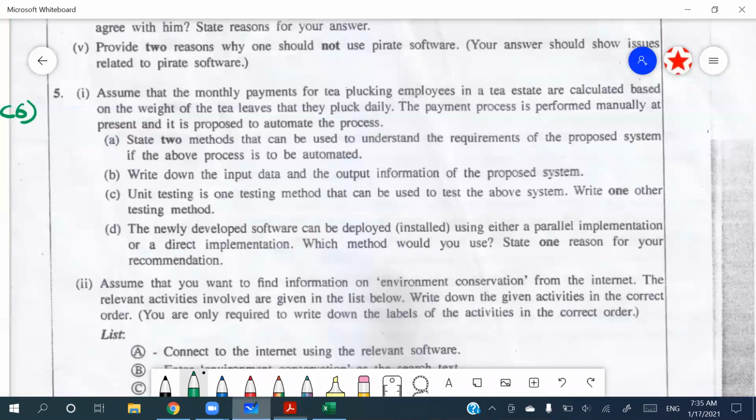Yeah, what they are asking is, yeah, Nilanga, it's okay, we were discussing the 2015 paper.